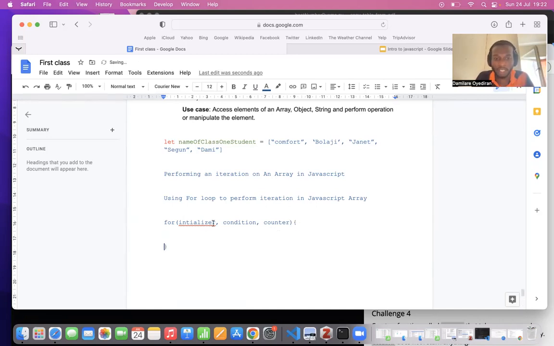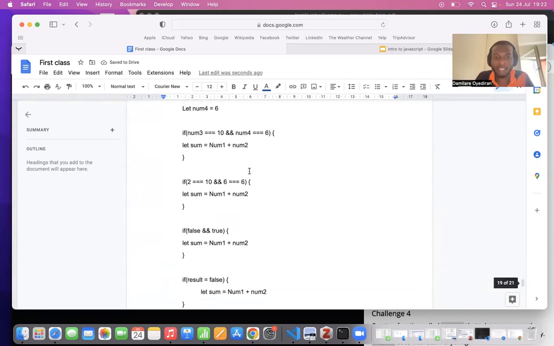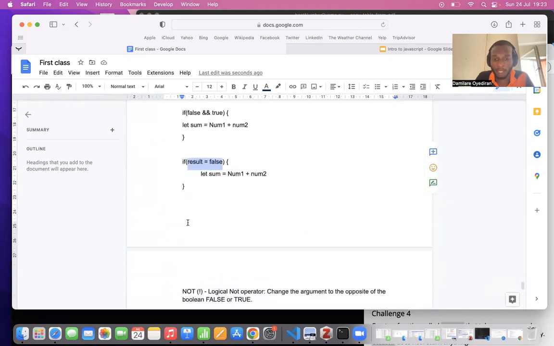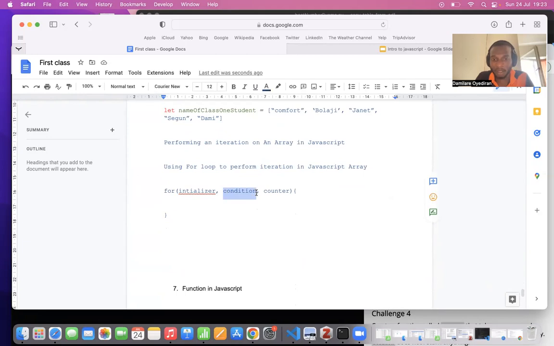You remember the if statement we mentioned the other time. You said it can only work if and only if the result evaluates to true, right? And the same thing comes here. This can only work if the condition evaluates to true. The condition is more or less like doing an if statement here, just that we are not writing an if statement. So what does condition mean? What does initializer mean? And what does counter mean? I'm going to explain it now.